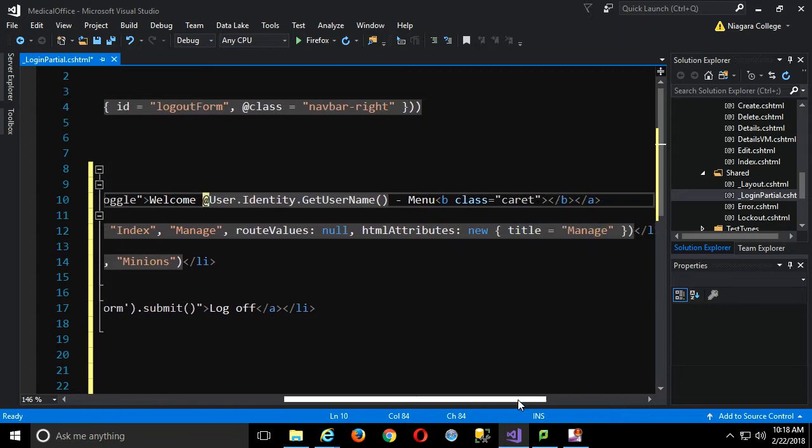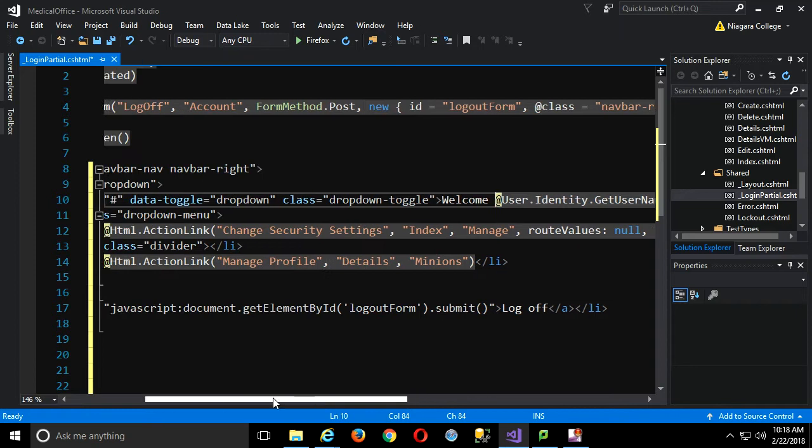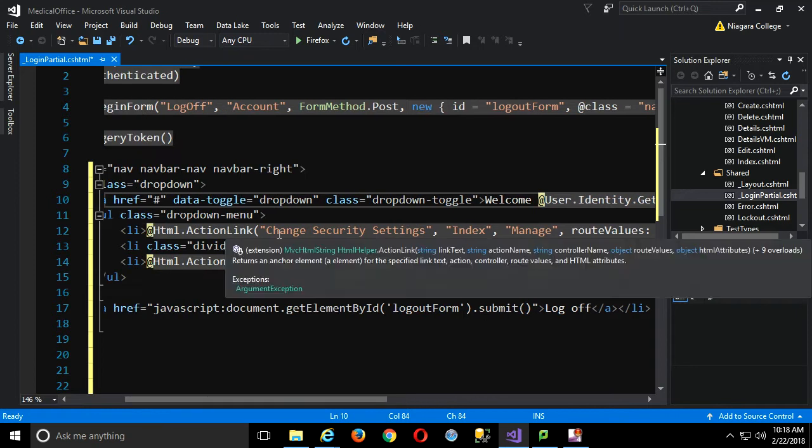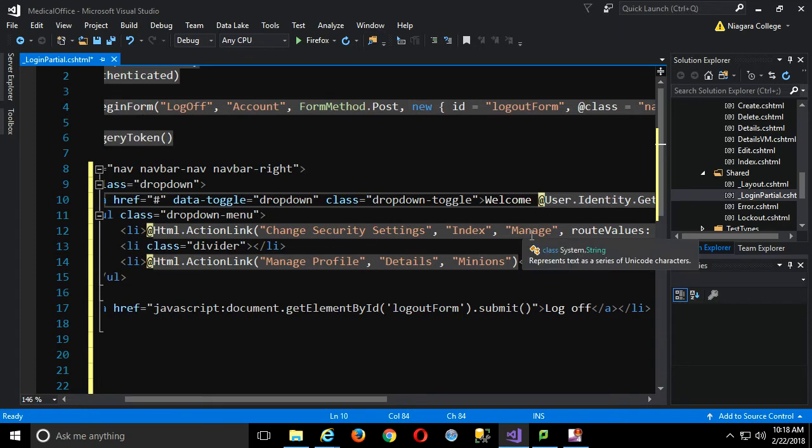So then I just have a little caret, the character, so you kind of get the visual clue. It's a drop down menu. And then in the menu, then we have our action link to do the normal manage, where we can change password, and that's what was basically here before. But I'm also going to put an action link to go to the details view of my new Minions controller that I haven't made yet, but I'm planning ahead, right? And I'm going to call it Manage Profile. Right, so you can see what I'm planning on doing.